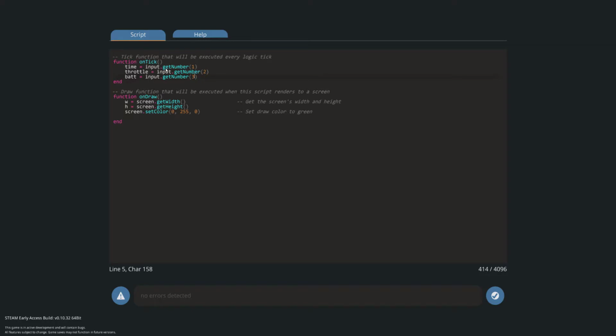So now we're going to go on our function on draw. This is basically just drawing what you want, like do you want a square here? Do you want text here? All that stuff. So it's already got width. This is getting the width of the screen and the height. So these are for measurements. And the set color, this is green. I'm just going to keep it there because why not? This is in the form of RGB, if you were wondering.